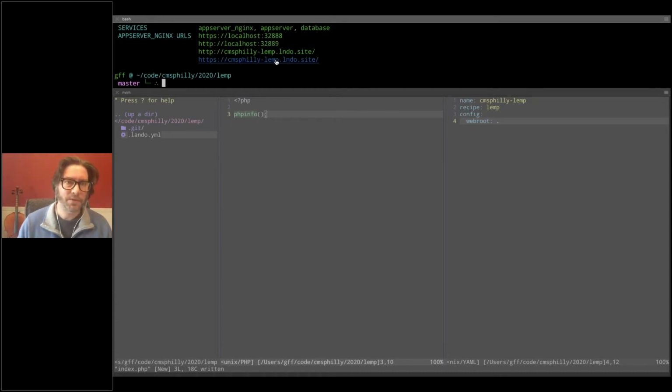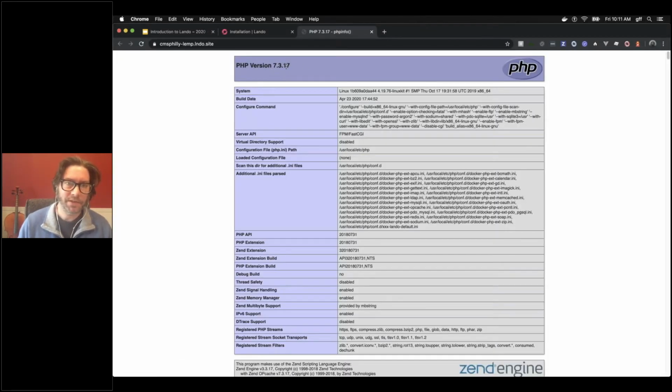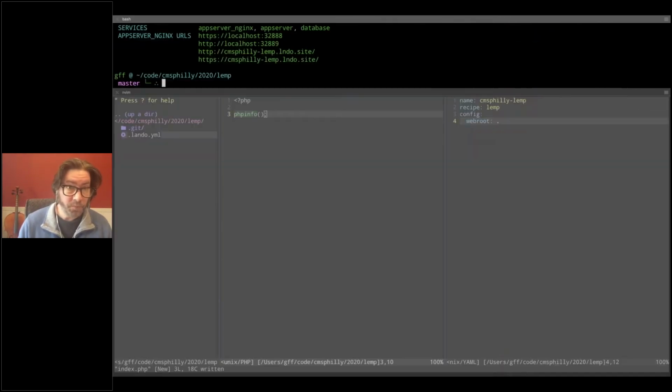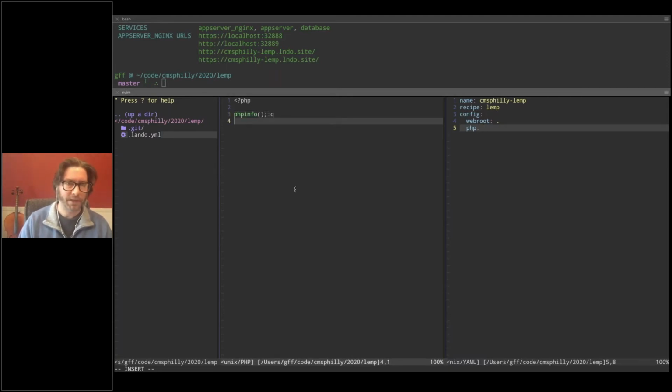So I'm going to visit this URL, the HTTPS one. And you can see that this is PHP 7.3, and that's the results of my phpinfo file. That's great. So we can change that up a little bit. Say we don't want PHP 7.3, under the config in my .lando.yaml file here.